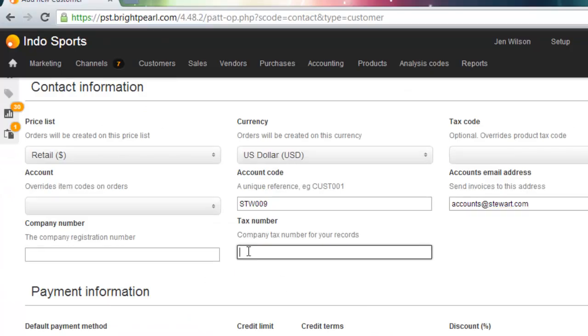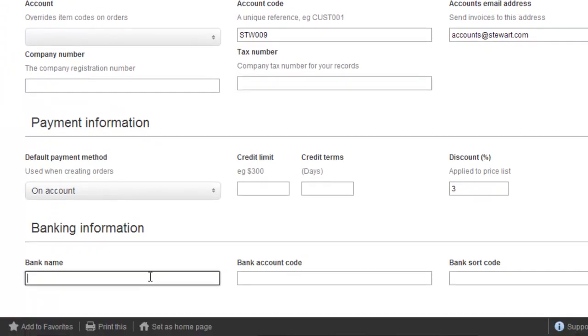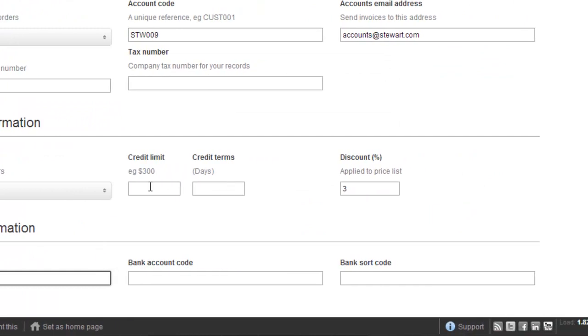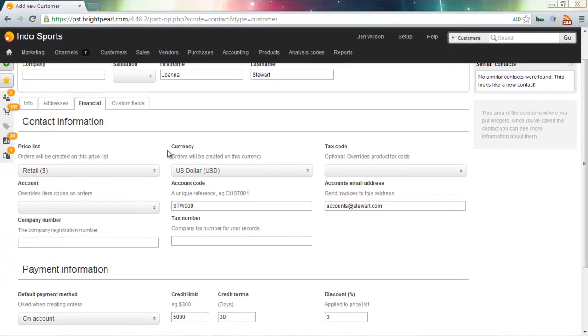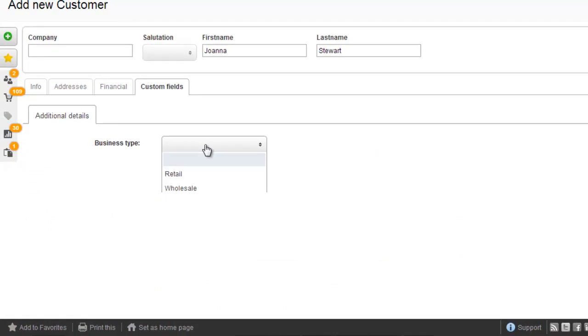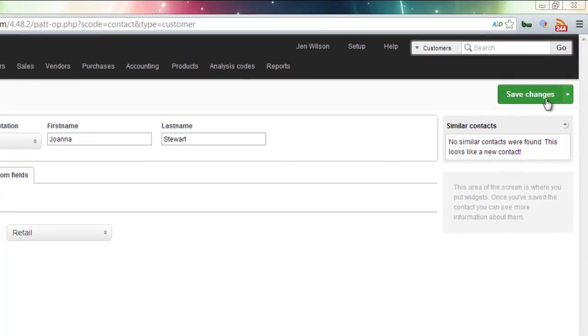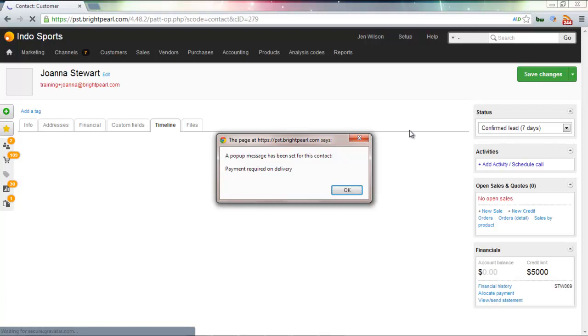Use the company and tax numbers and bank details fields for storing information should you require it. And if your customer is authorised to buy now and pay later, enter their credit terms and limit. And in the setup area, you can set overdue accounts to be locked. Custom fields can be created in the setup area for adding additional tabs and fields to record extra information. Once the contact is saved, the contact timeline and files tabs are displayed.